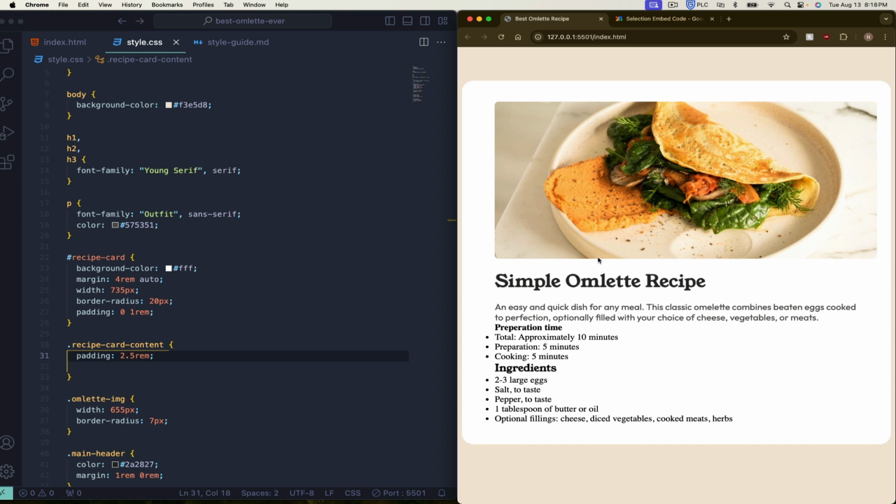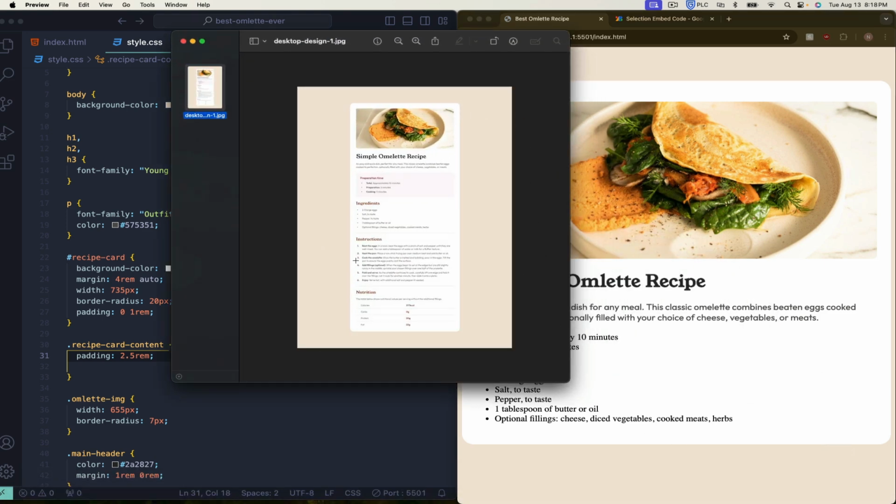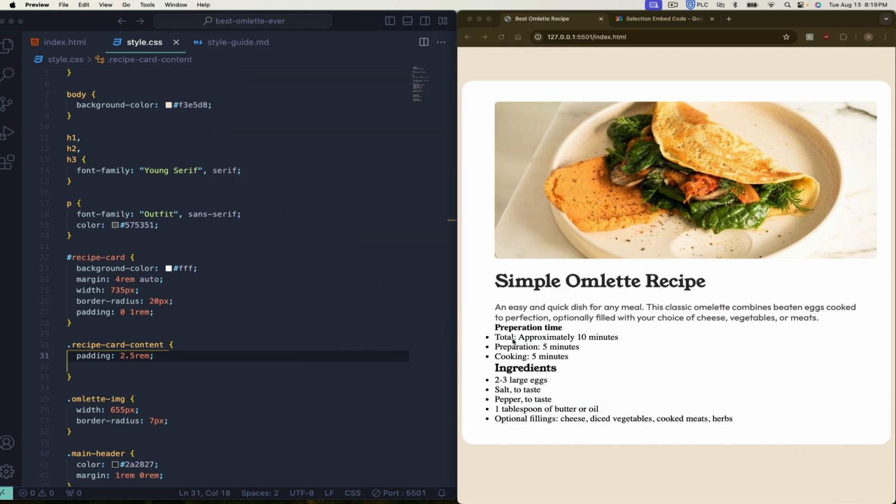And that gives everything just a little bit more room from the sides, which looks a lot better, and it looks more like the design if we look at it. Everything has plenty of room. So again, not perfect, but pretty good.